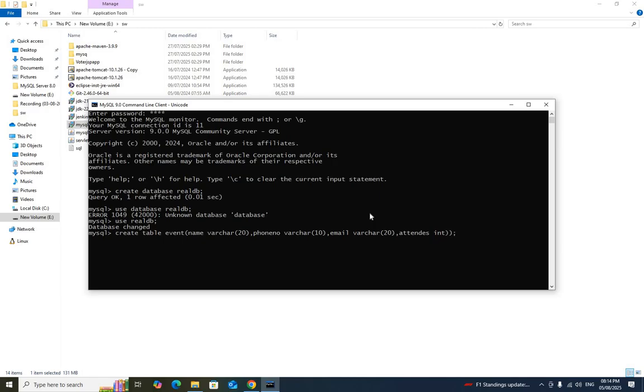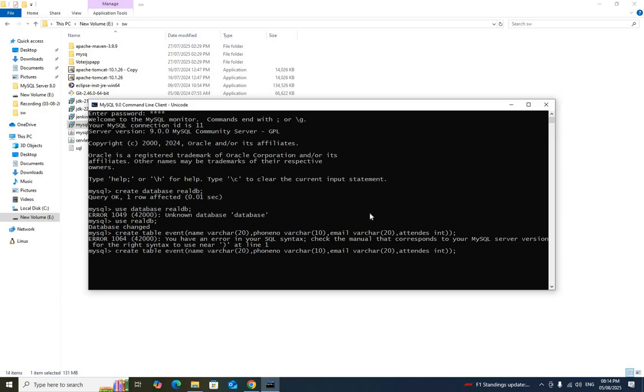Okay. SQL syntax error, MySQL line 1. So I have closed the parenthesis twice. Instead of closing one time, I have closed twice. That's why it threw an error. Now it's okay.